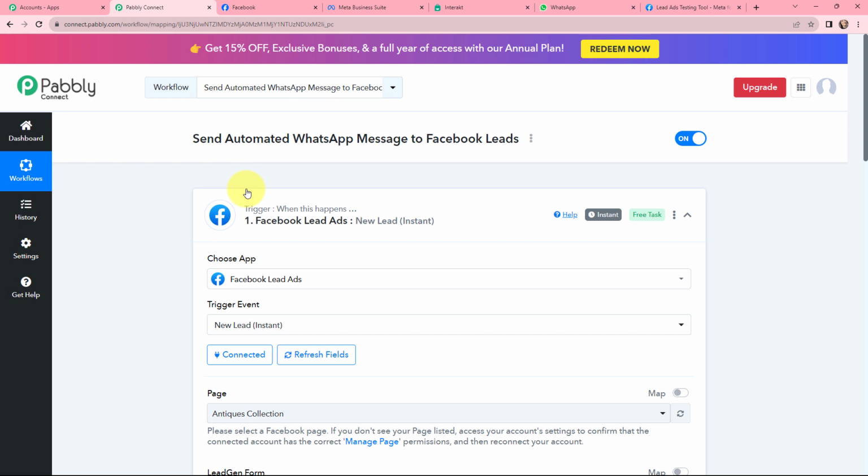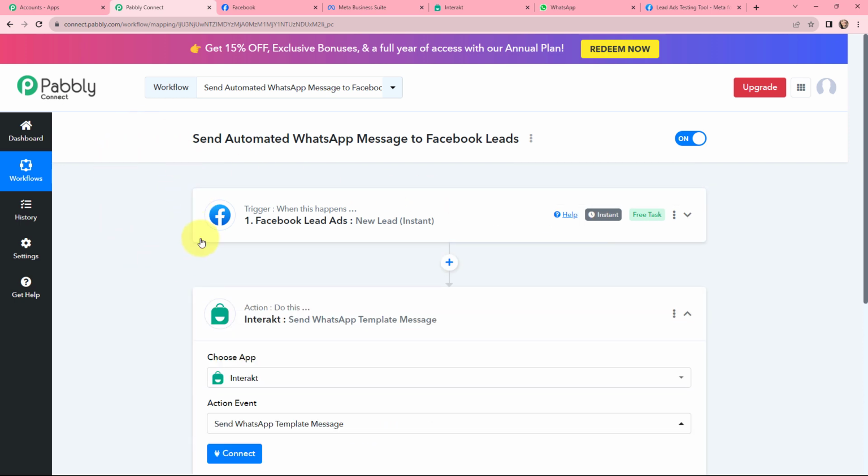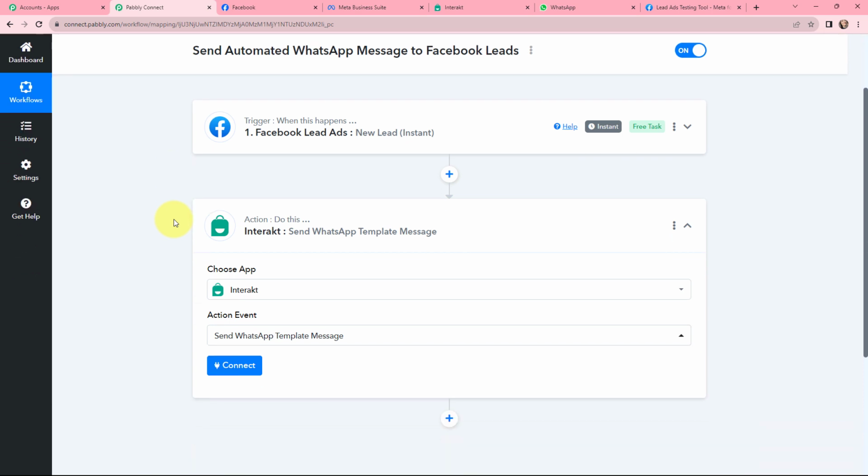That means now whenever a new lead is received through Facebook Lead Ads, it will be captured over here in Pabbly Connect automatically. So this trigger will instantly capture the new incoming data and the workflow execution will start in real time. So now moving further, as I wish to send an automated WhatsApp message to these Facebook leads. Here, as I have captured the test lead, now I'm going to send an automated WhatsApp message to this test lead. So firstly, I have to build a connection between Interakt and Pabbly Connect.